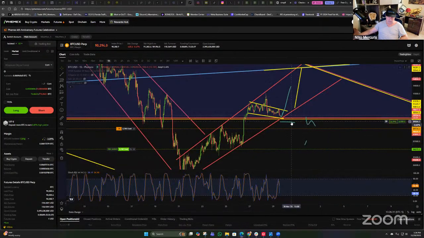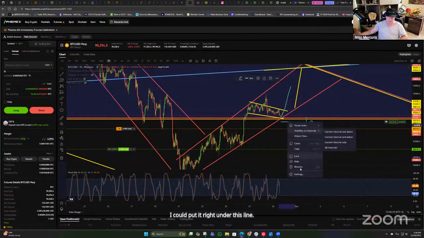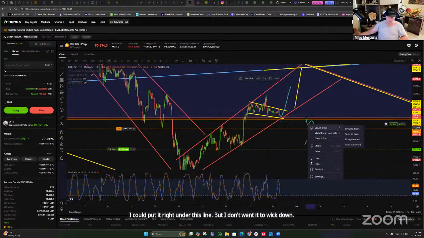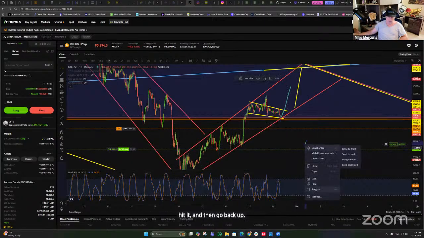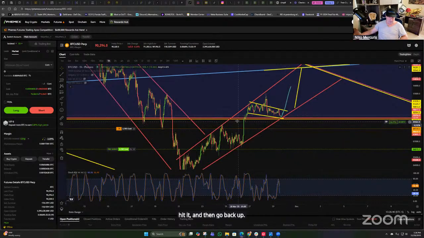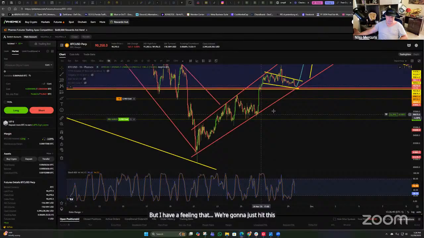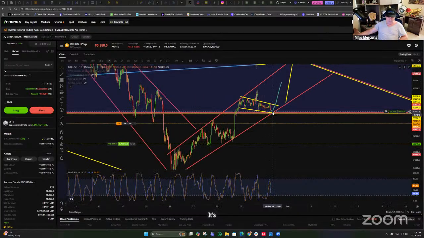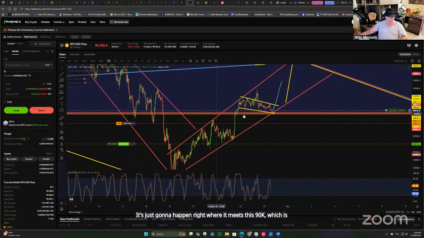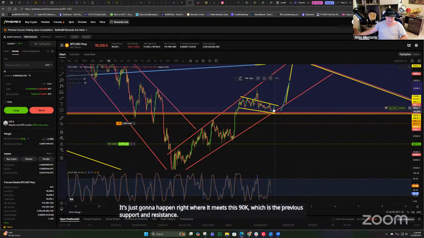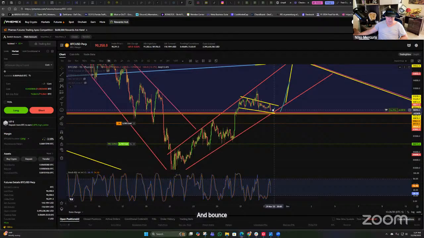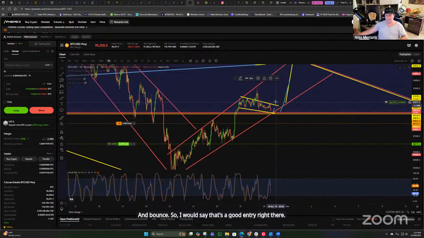I could put it right under this line, but I don't want it to wick down, hit it, and then go back up, because it could come as low as some of these. But I have a feeling that we're going to just hit this upward trending support line. It's just going to happen right where it meets this 90K, which is the previous support and resistance, and bounce. So I would say that's a good entry right there.